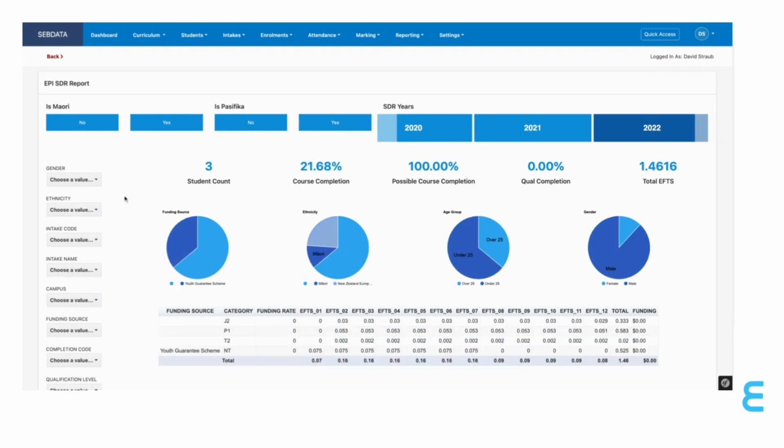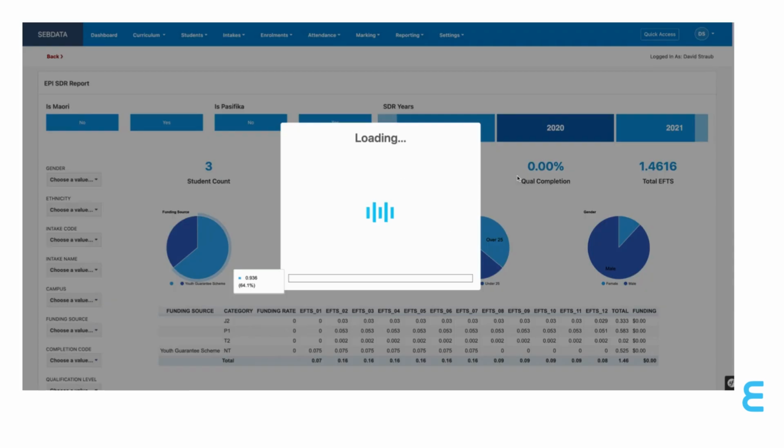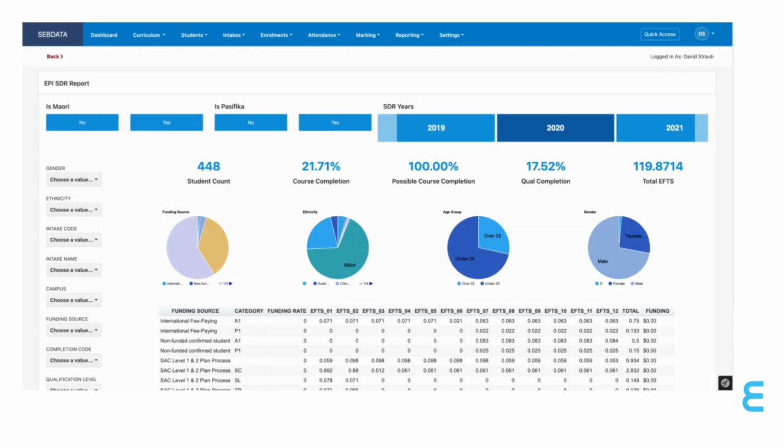The report is grouped into SDR years, and if I change the SDR year, for example to the 2020 year, the report will fully reload the dataset for 2020. You can see here we've got more students as an example and more EFTS consumed. The course completion rate and qual completion rate, as well as your EFTS, are fully dynamic with the filters that are available in here.